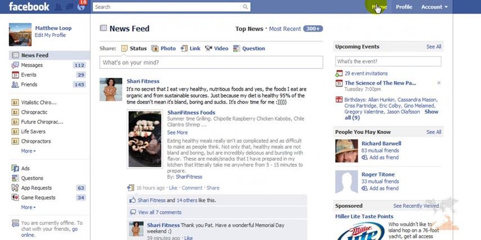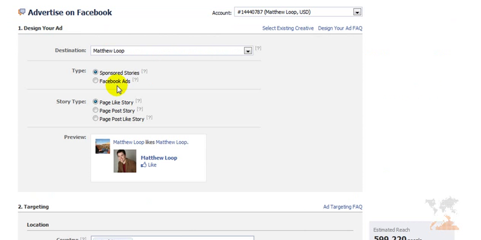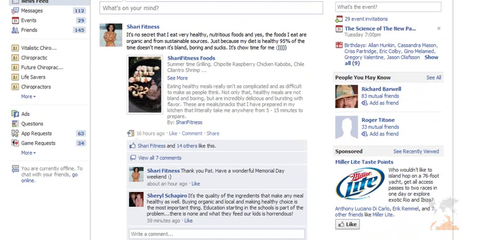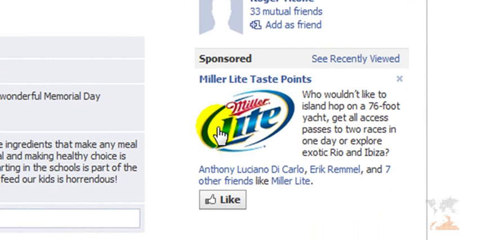So you get more exposure and you get social proof because this particular type of sponsored story, the page like story, allows anyone that clicks your particular ad, it will allow their friends to see that, hey, they liked Matthew Loop or your fan page, and what they will also do is put the names of your friends below, so it builds social proof. Just like this one right here, we can see Miller Lite is advertising, and all of these friends, like 9 friends here, that like Miller Lite. So what that does is build social proof that I might want to check this page out.